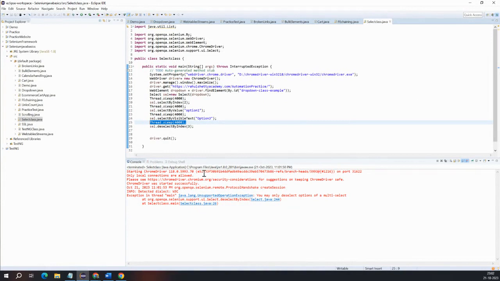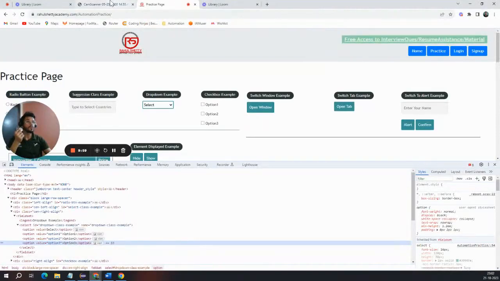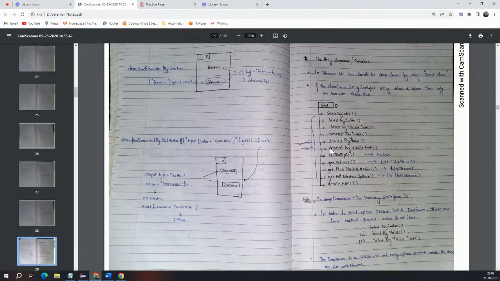Okay, so deselect is for a multi-select drop-down. That is why I showed you. Since this is a single select drop-down, we cannot use the deselect option here. If it had been a multi-select drop-down, then we could deselect options. You can only deselect options of a multi-select drop-down. So these apply for multi-select as well.